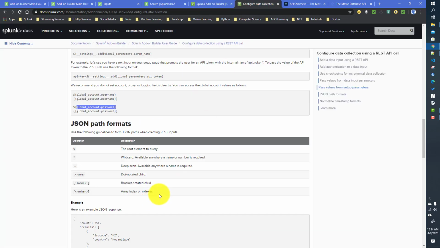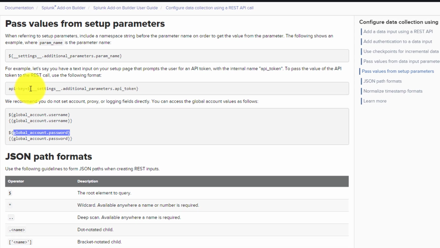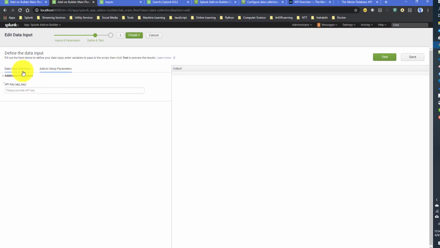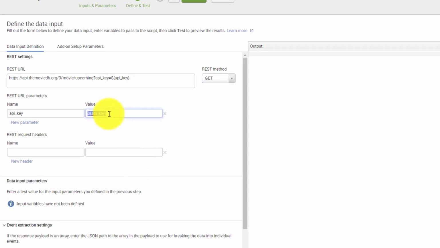So this is how you will be accessing it: dollar, then curly bracket start, underscore settings dot additional parameters dot API token. In our case it will be API key over there, right? So what we'll do is we will do something like this, and our field name is API underscore key over there, right? So this will be our current setting now. This is how we will be accessing this particular endpoint using API key.